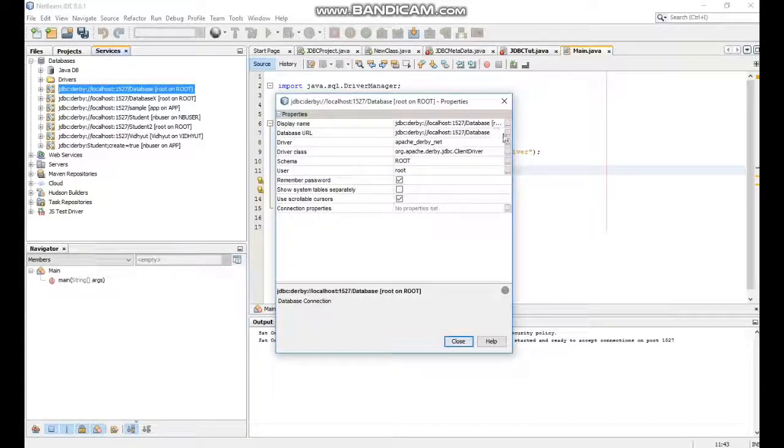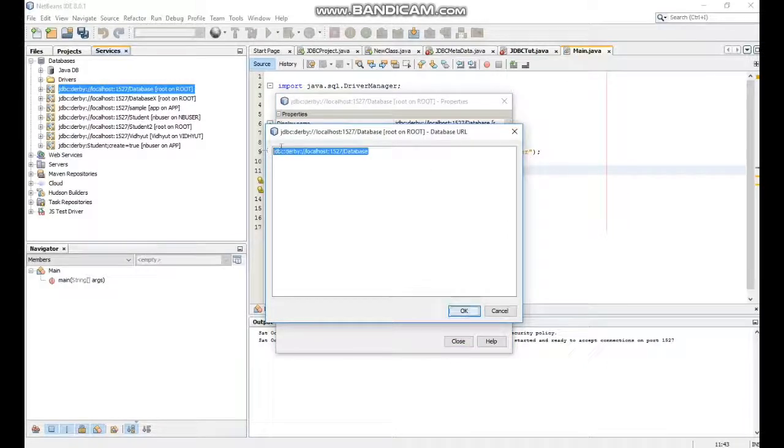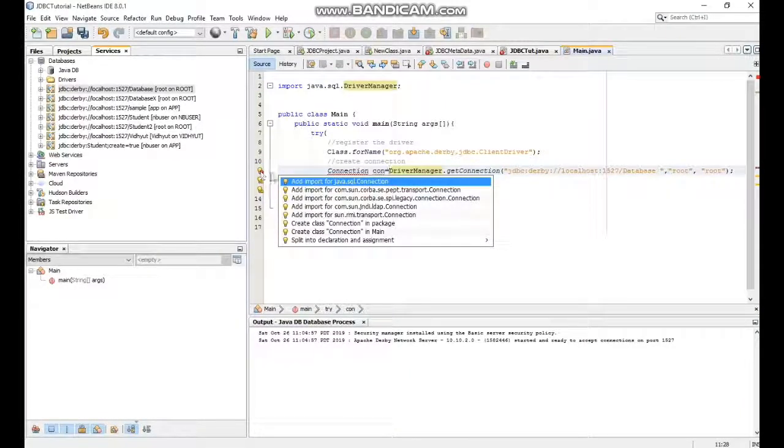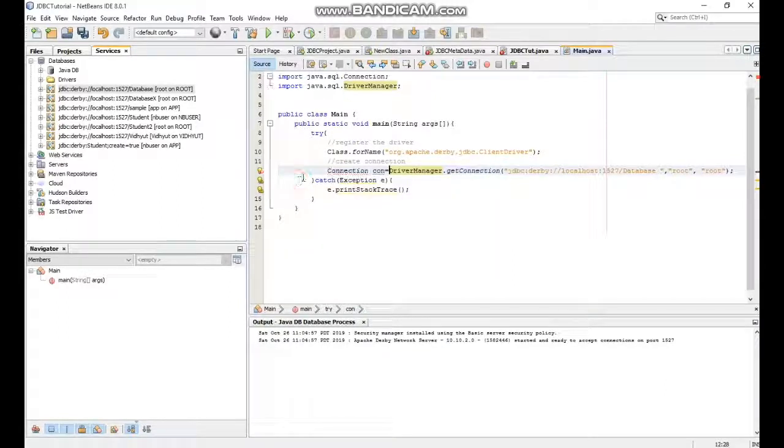So if you can see here, this is the database that has been created. Right click on it and click on properties, and here you have driver class. Click on this and just copy this, Ctrl C, and then just go here, and this is how you get the driver URL, driver class, whatever. Now we have registered the driver successfully, and now we have to create a connection.